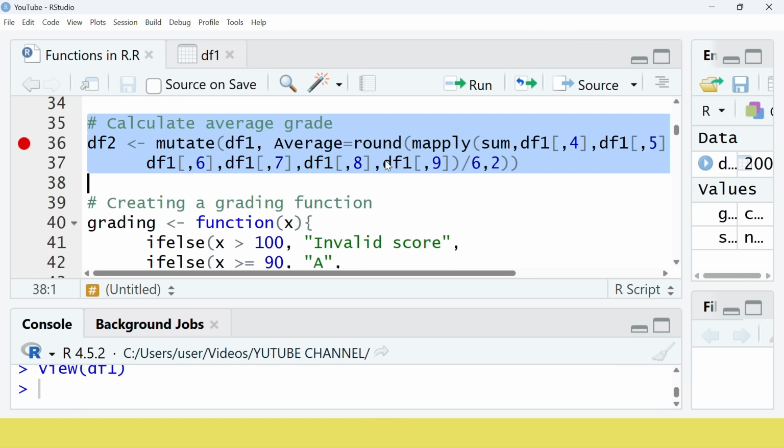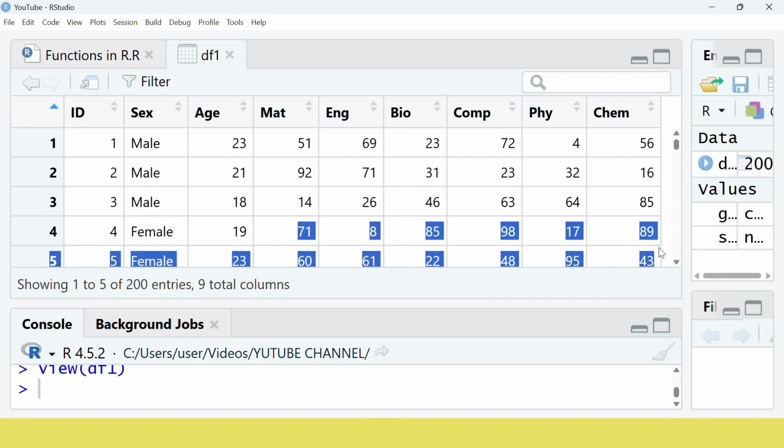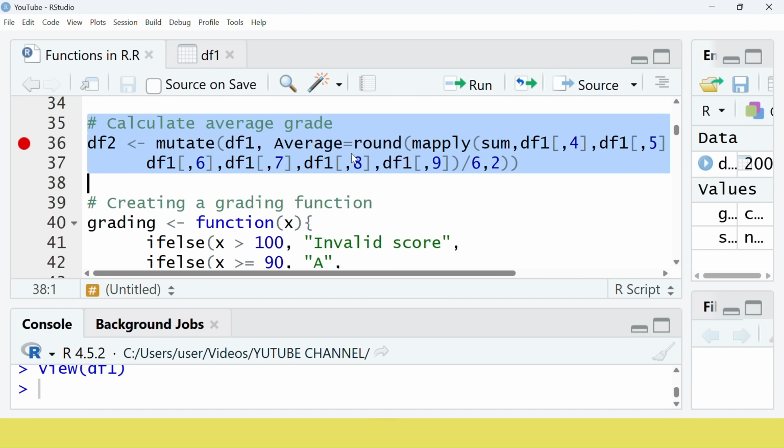So what it means is, if we take any row, like the first one, what we're saying is we're adding this. So 1, 2, 3, 4, 5, 6. Okay, sorry for mathematics. So 1, 2, 3, 4, 5, 6. Add, then divide by 6. If you want the fourth, this female, then it's these ones. So it means 71, 8 up to 89. Add, divide by 6. That's what the mapply is doing. Okay. So when you say mapply, that's what it does.